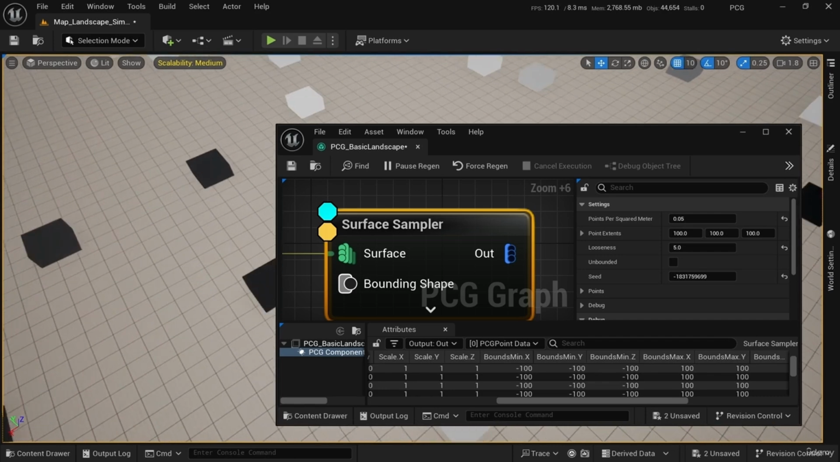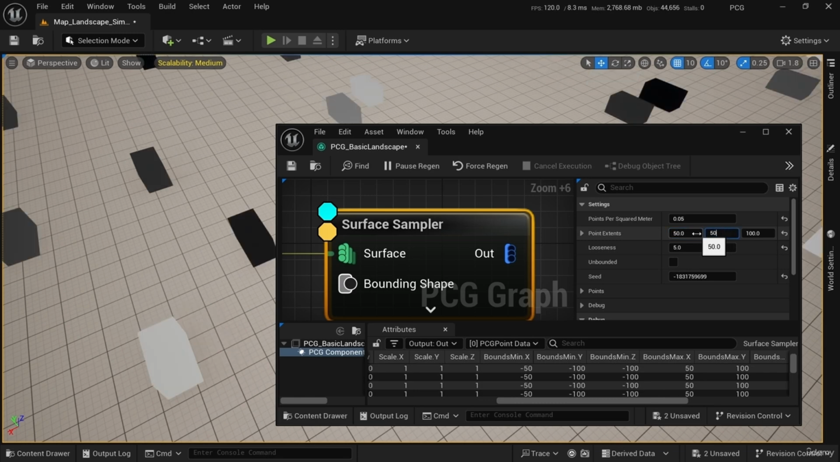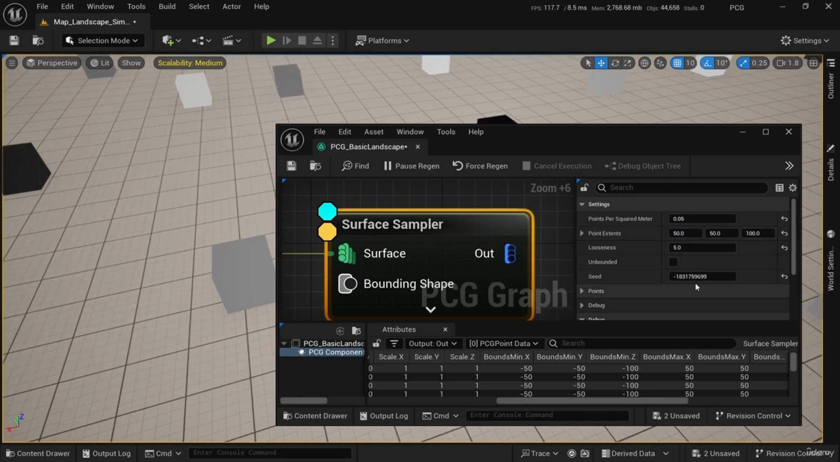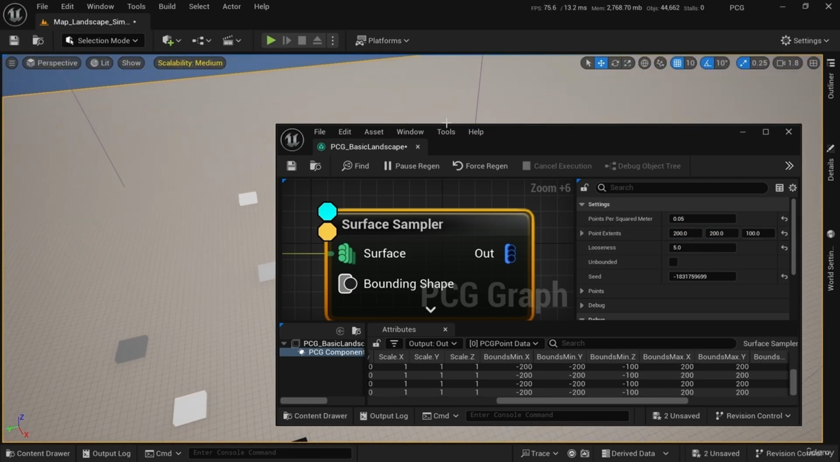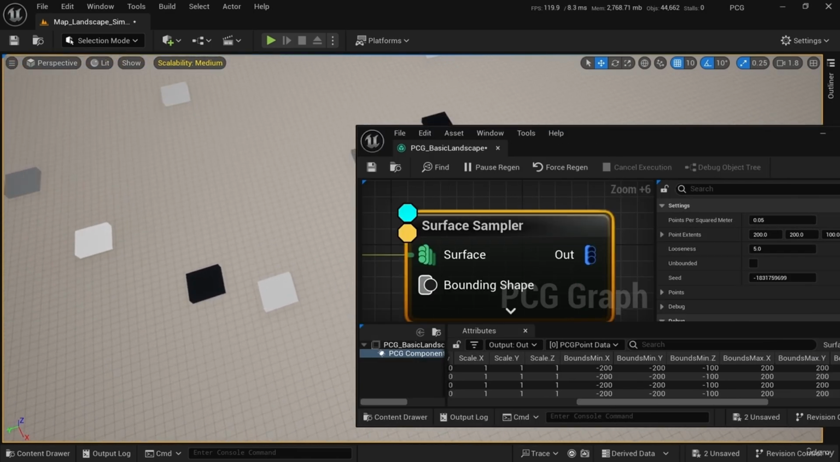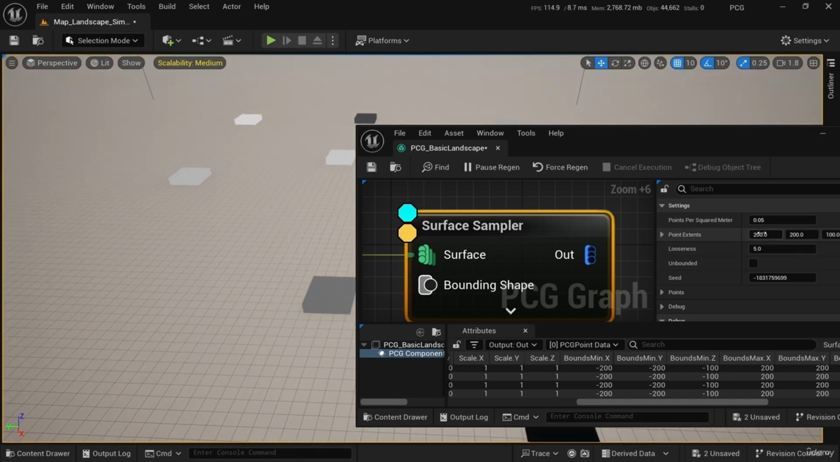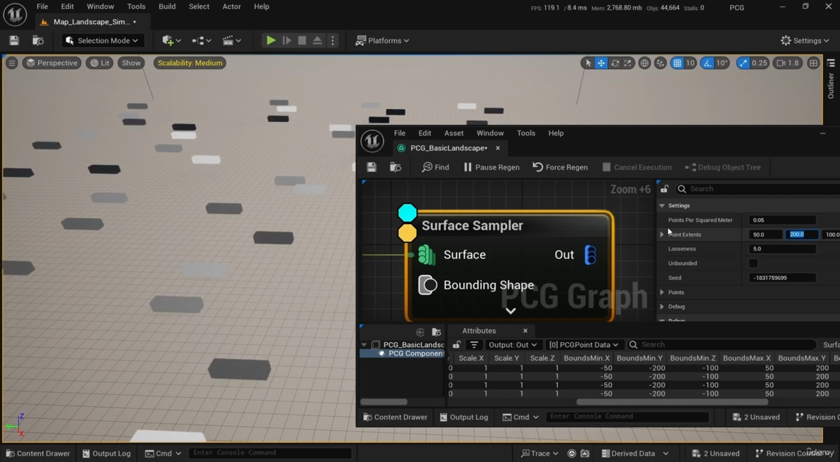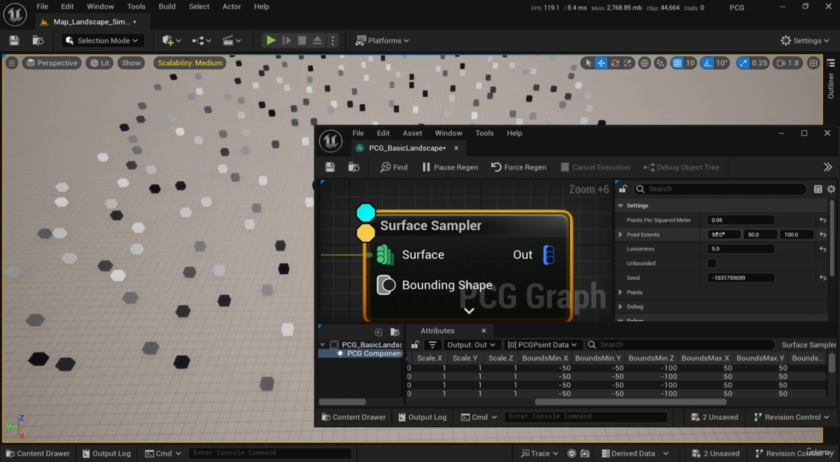Point extents is the size of the point. Now I will change from 100 to 50 for X and Y. You can see these points have become smaller. Or if it's 200, they will be larger. The size of each point also affects the number of points. The smaller the points, the more points there will be. For example, with a size of 50. In cases like grass in the game, I will set it to 10. Or 5 like this.